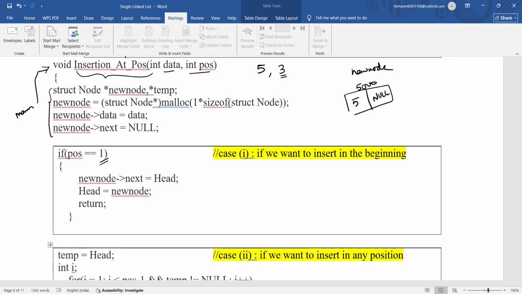One is if I want to insert at the first position. Already we have discussed insert in the beginning, but it is also possible in this insertion at a specific location. So if the position is equal to 1, then what do I have to do? Listen carefully. New node of next is equal to head. Head contains the address of the first node, that is 4. So this address will come here so that it will point here.